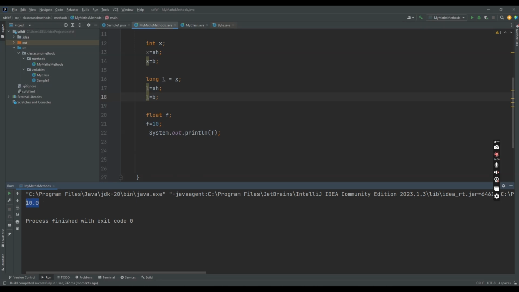Automatically it is taking 10.0, right? What if I want to give 0.23? Then it is giving an error, which means it is a double. If you are giving a point, that means a decimal, which by default takes a double. So double should be converted to float.